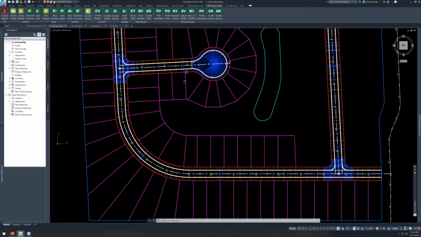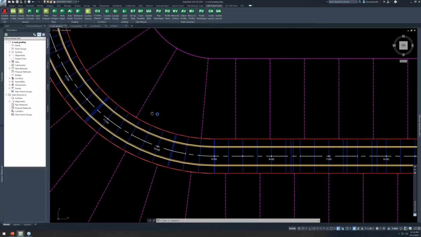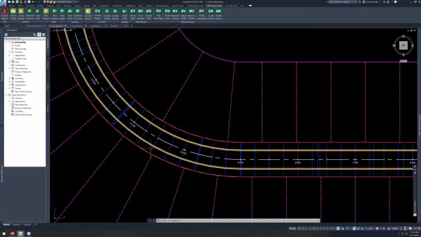Okay. Now, before we move on to lot grading, I want to talk a little bit about how do we tie our roads to our lots. And I've seen a lot of different processes over the years, and really people making good arguments for one process or option over the next.